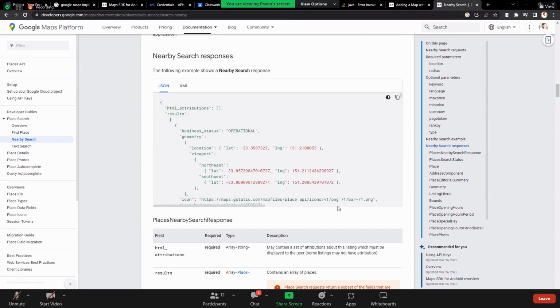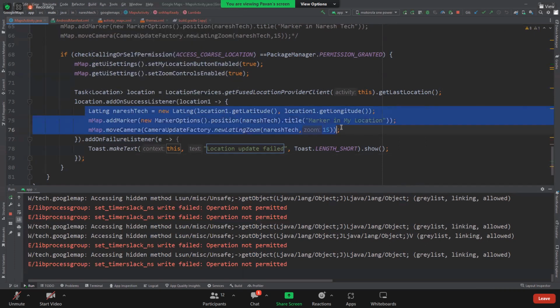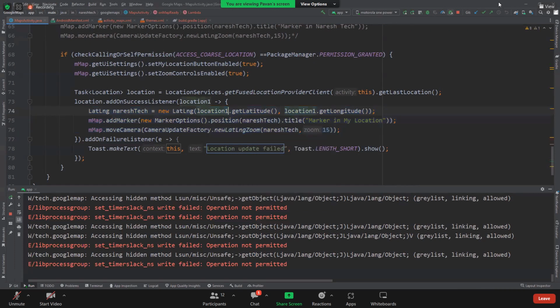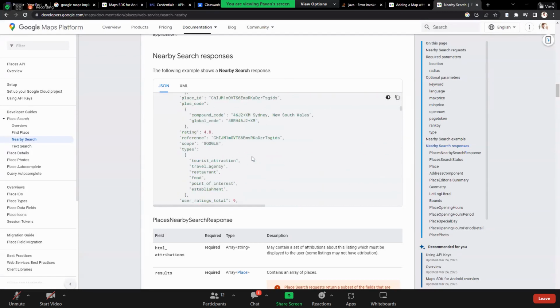For displaying the locations, you can still use the add marker method. You can add as many markers as you want. You just have to repeat this code again and again. These three lines of code, if you repeat, you'll be able to add markers easily. So based on this response, you can add markers.